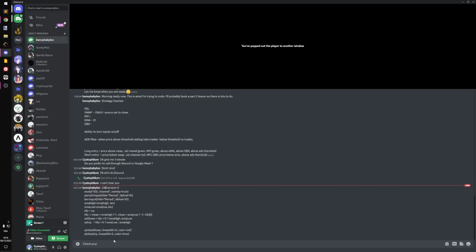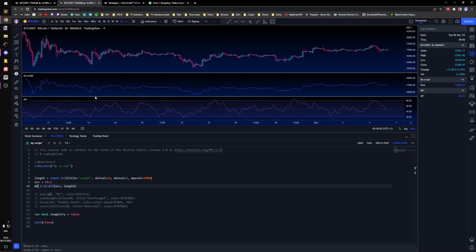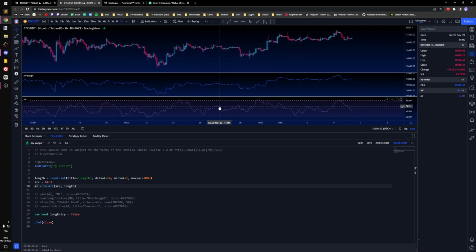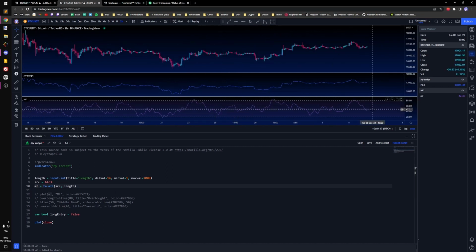So your condition for entry for MFI is MFI green. It'll be whatever the midline is, above the midline. So basically above 50. The midline is 50. So we got the MFI here, so this is the variable we're going to use.